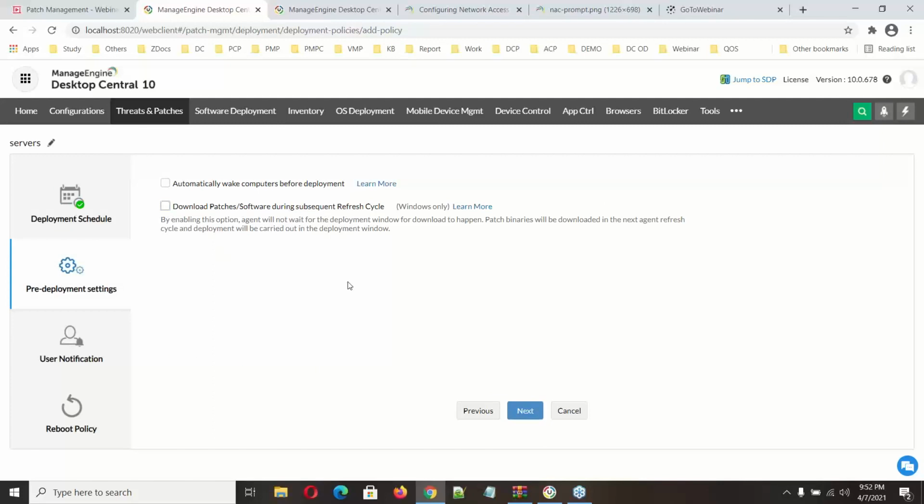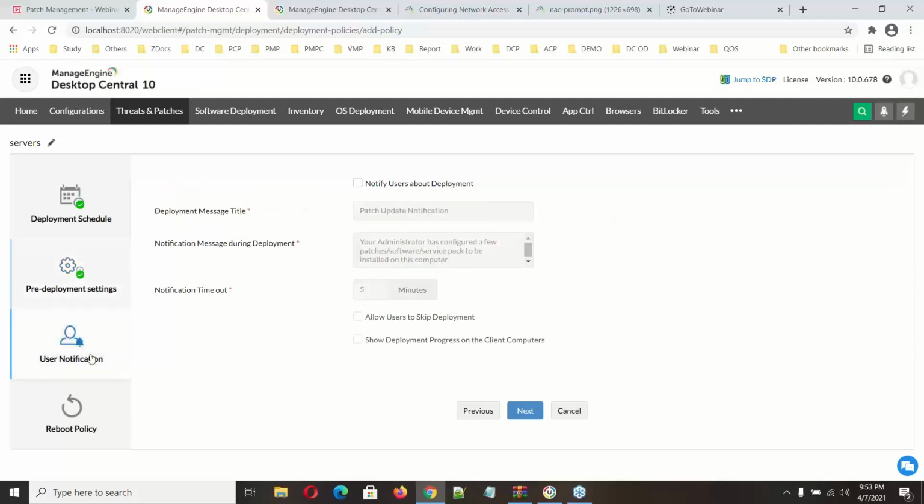So by enabling this, the agent will not wait for the deployment window. Rather, the patch binaries will be downloaded in the next cycle itself, which happens once in 90 minutes. So the package is already there in the client machine locally, but when the schedule comes up, it just focuses on deploying it. And in fact, you can wake up the computers in case they are shut down, and if the machines are connected to a LAN, you can use this option to wake the computer and deploy the patches.